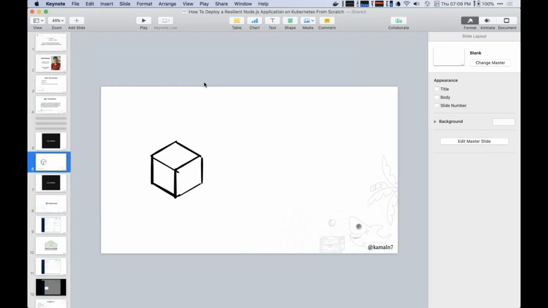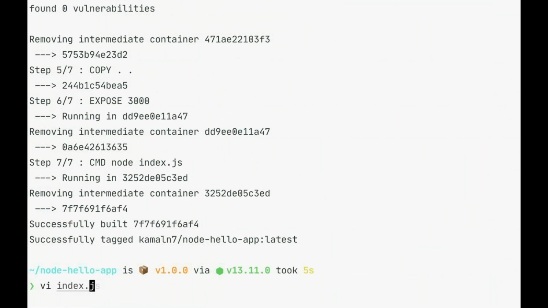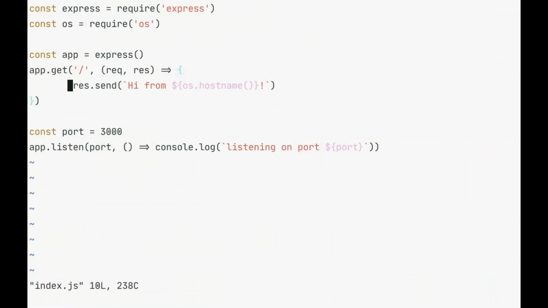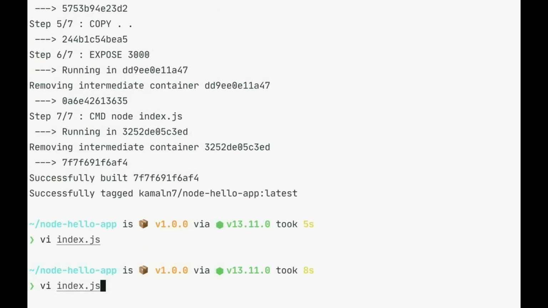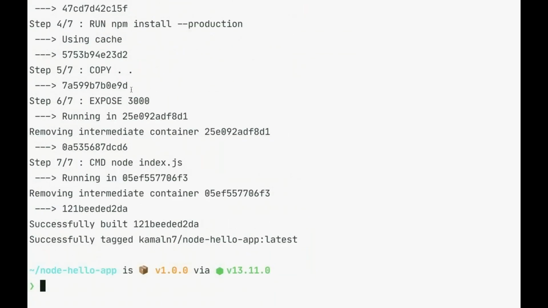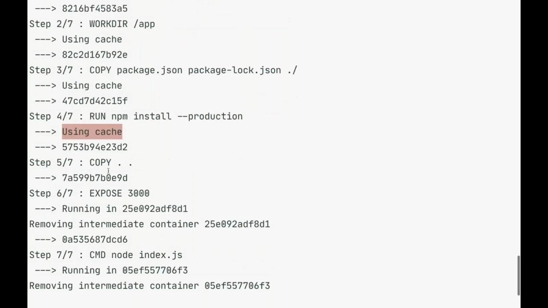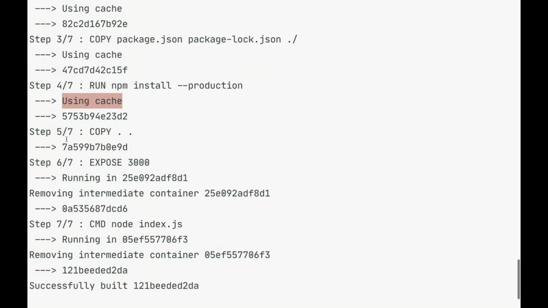And this is actually a really cool thing, because if I go back into my terminal, open my index.js file, and go to the hi here and change it from hi to hello. So I've made a one-line change to my index.js file, save it. And now if I try to build my image again, you will see that for the first few steps, it says using cache. So up until step 4, for each one, it says using cache, and only when it gets to step 5 does it stop saying that.